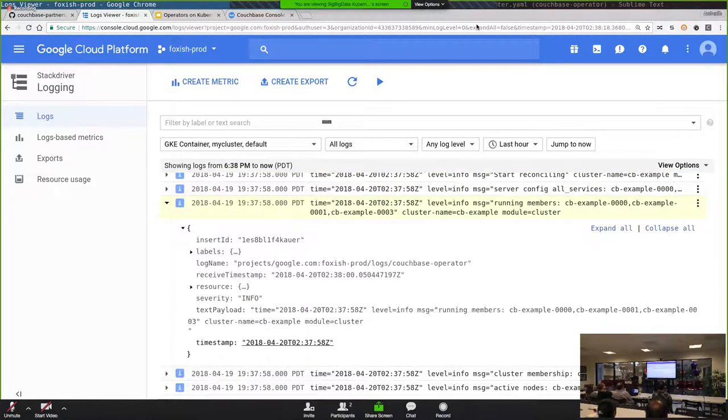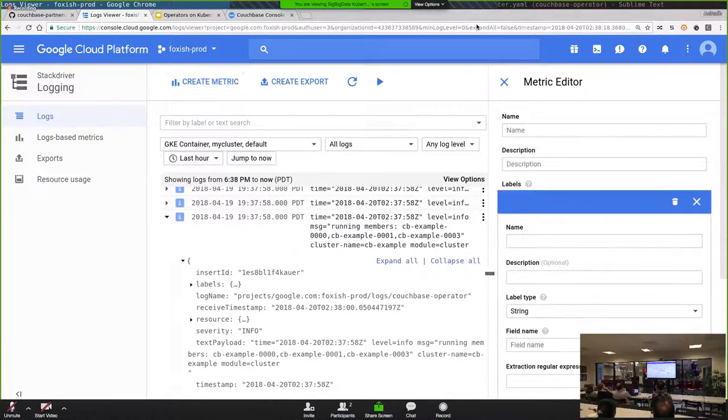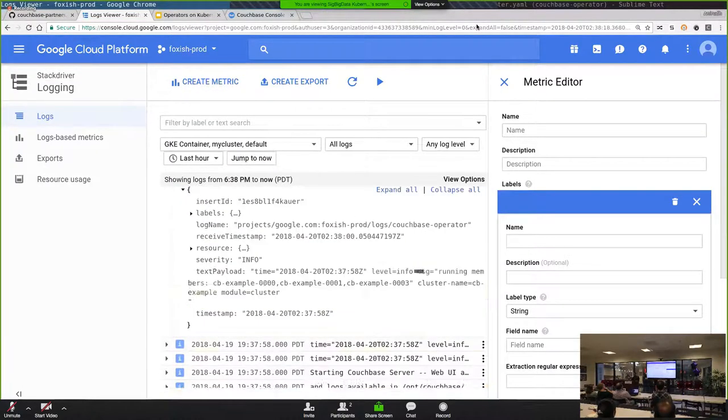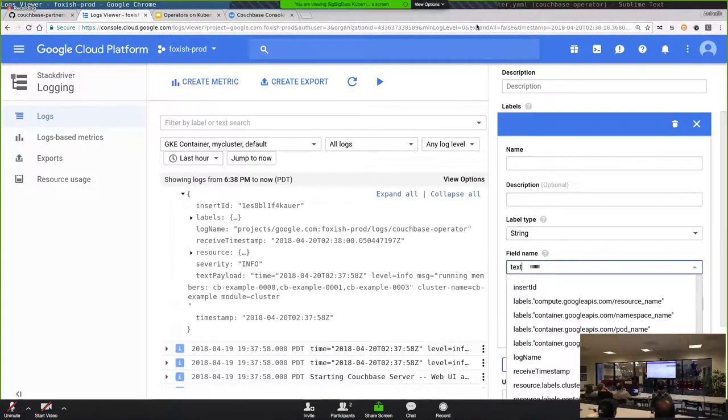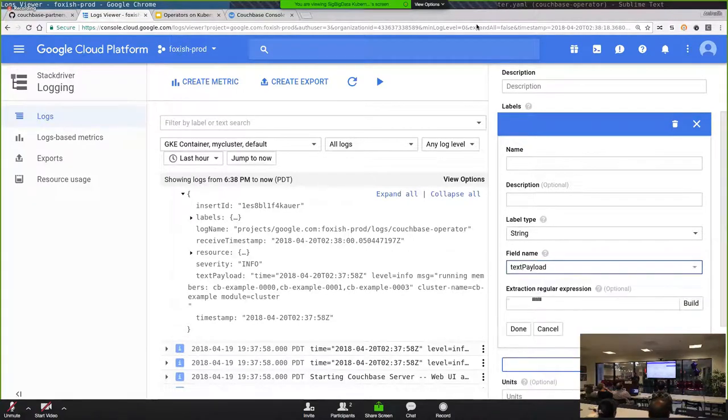What I could do with it is, for example, create a metric with it and have alerting on it. This is all JSON, so I could, on the field text payload, extract a certain regular expression, and if something happens, trigger an alert. So that's something that we do from the GKE logging side.